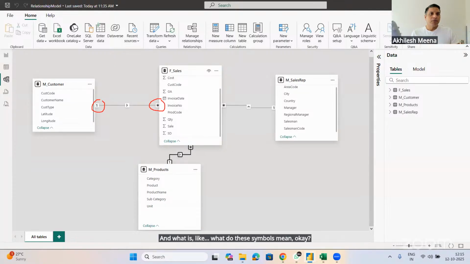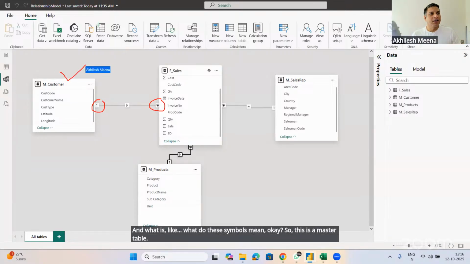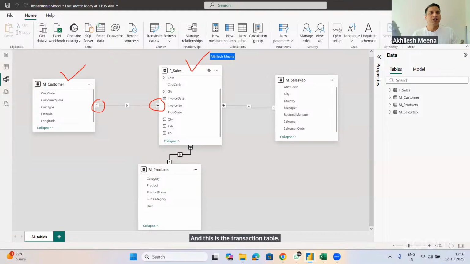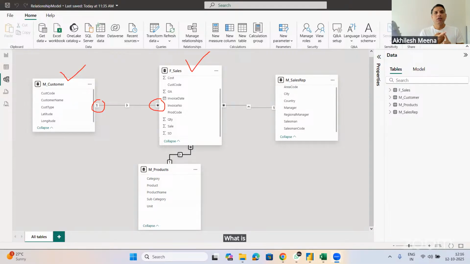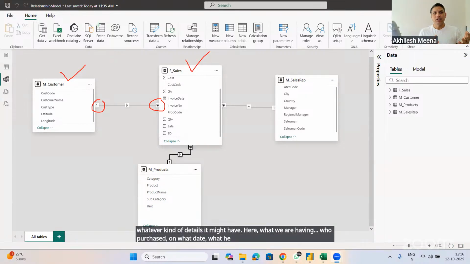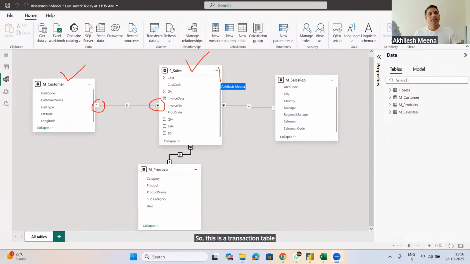So this is a master table and this is a transaction table. What is the meaning of master table? We have which customer, what type of customer he is, his name, location, latitude, longitude, city, whatever kind of details it might have. Here we have who purchased, on what date, what he purchased, and which area code, customer code, product code, all those things. So this is a transaction table, and this is a master table, or lookup table as some people call it.